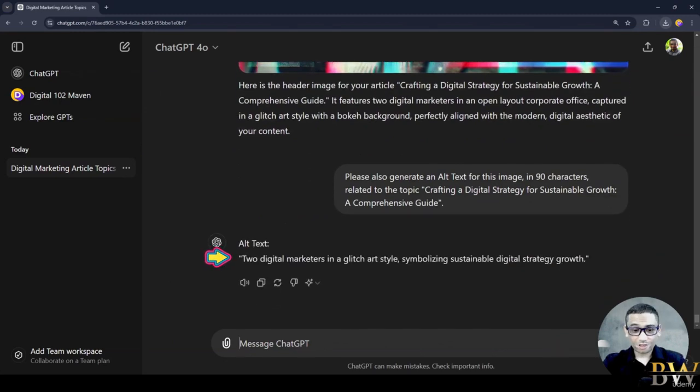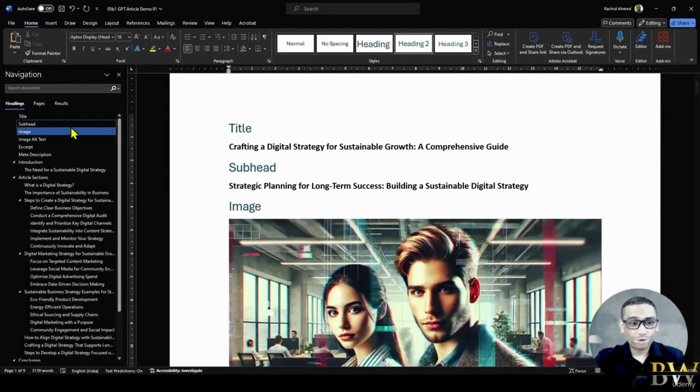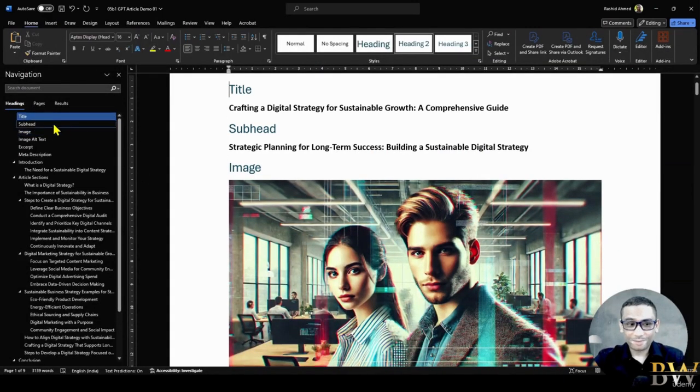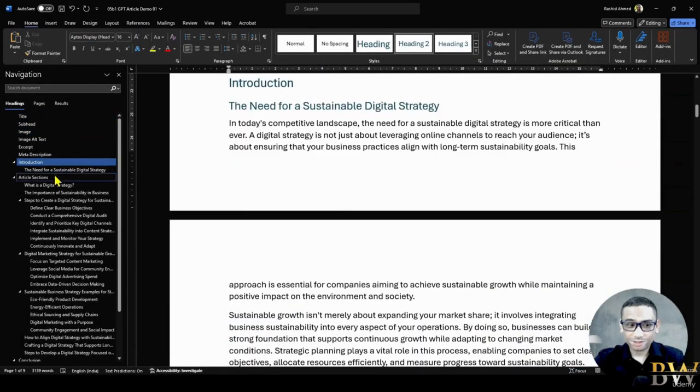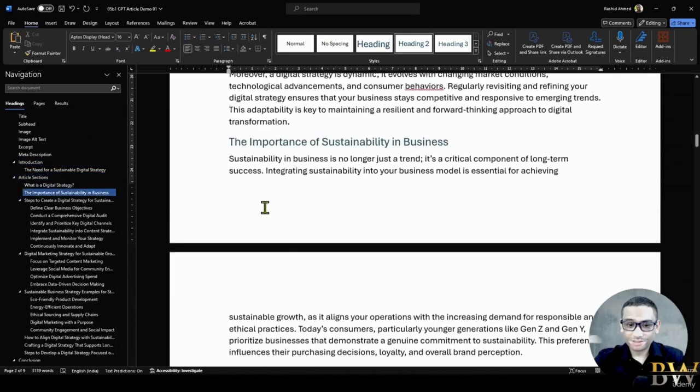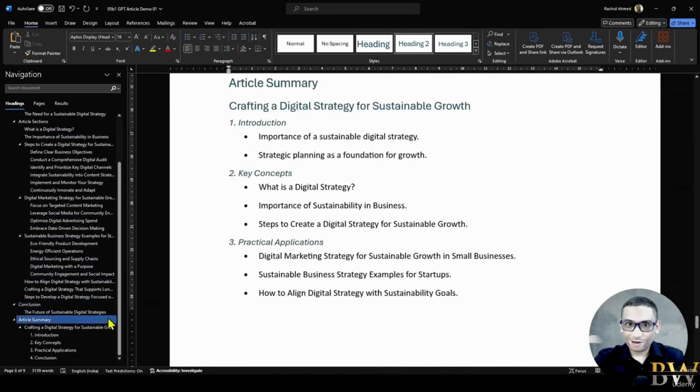And here we go. ChatGPT has provided an alt text within the parameters, and this describes the image very well for accessibility purposes. Let's put this into the document as well. And there we have it, a full-blown article with a heading, a subhead, image, an introduction, various article sections, a conclusion, and an article summary.